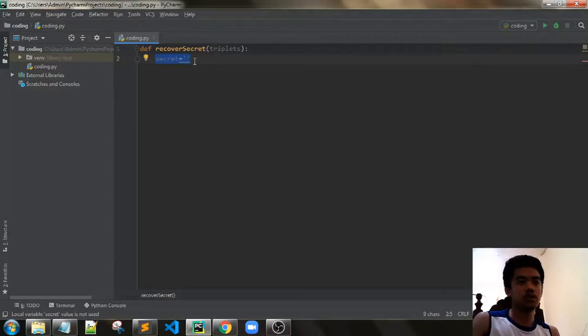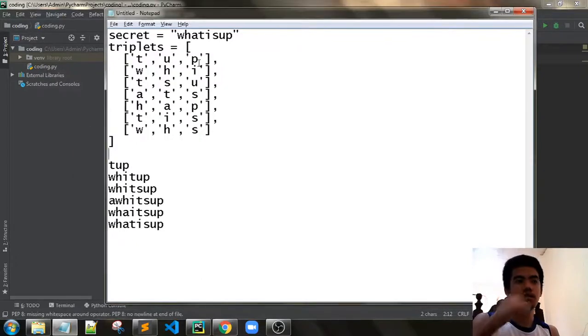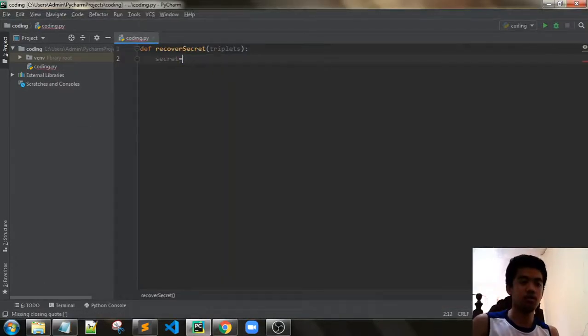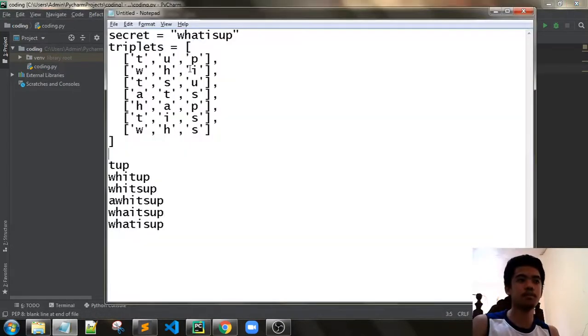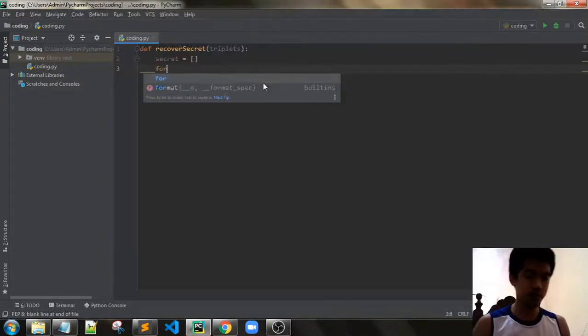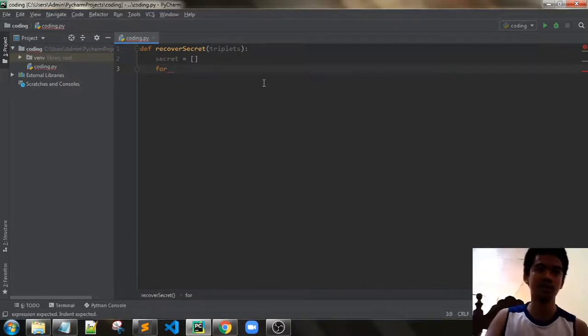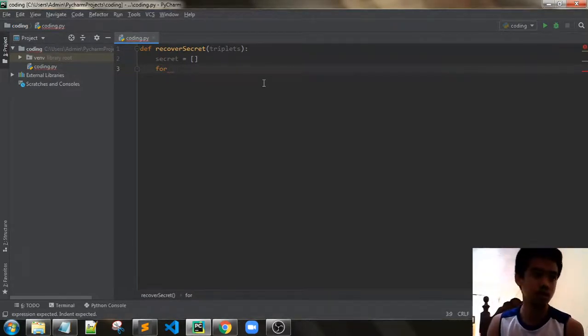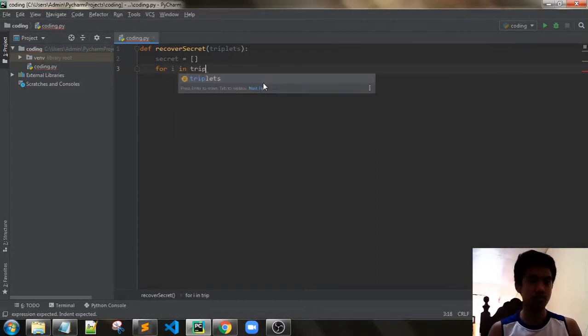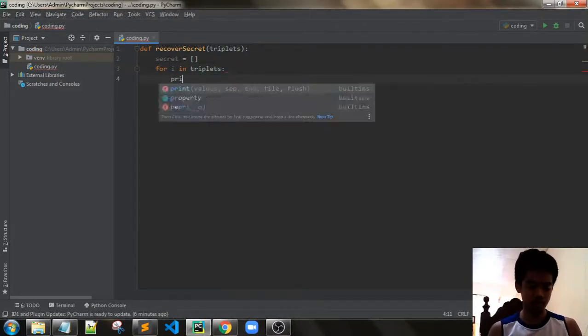I used the string and then I just modified it, but it's hard to implement, so I just use a list, an empty list, and then just append and pop. Then we need to iterate the triplets from the 2D list. So for i in triplets, print i, let's see.